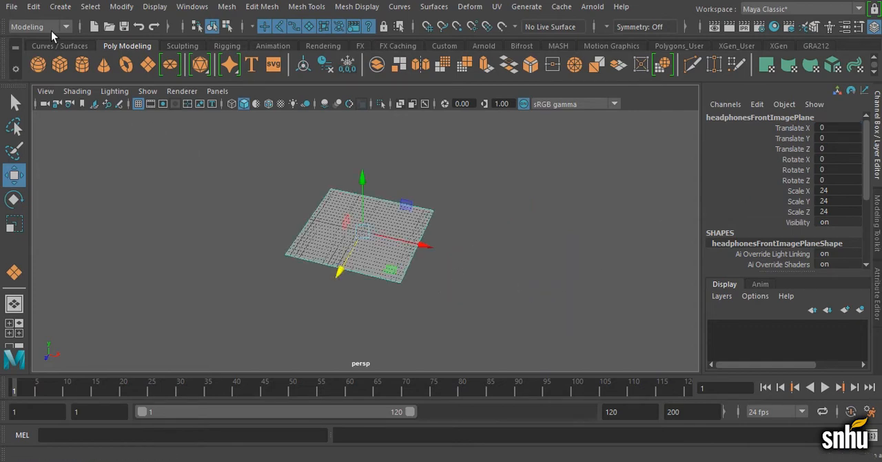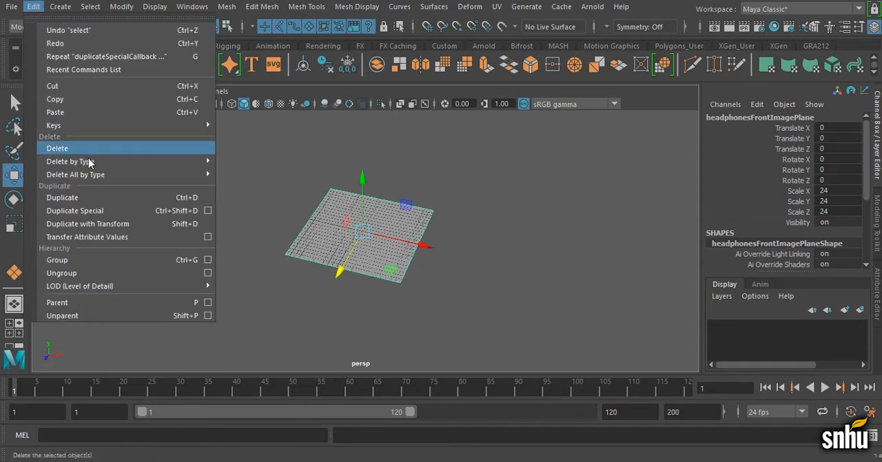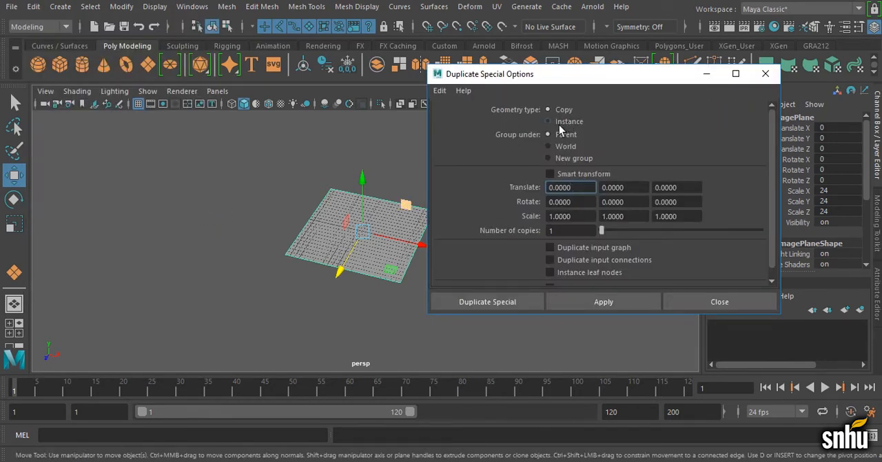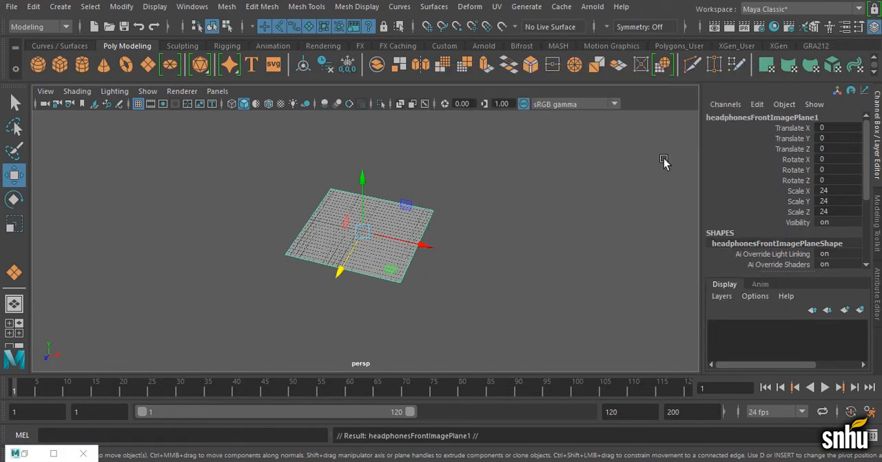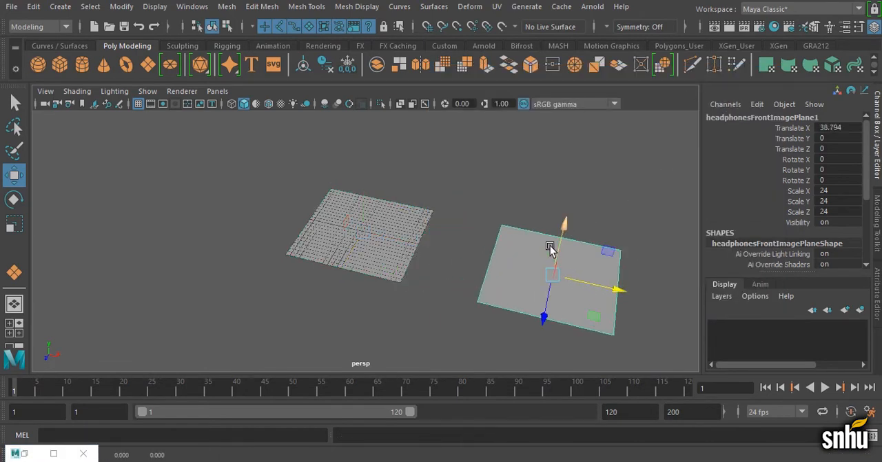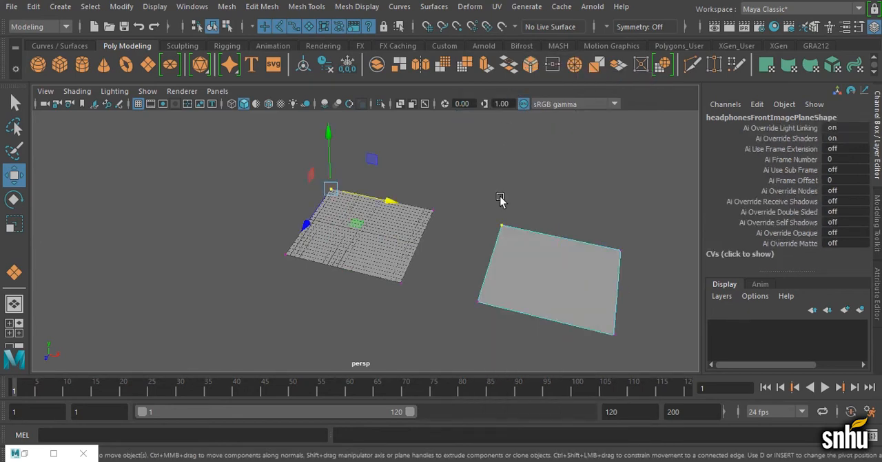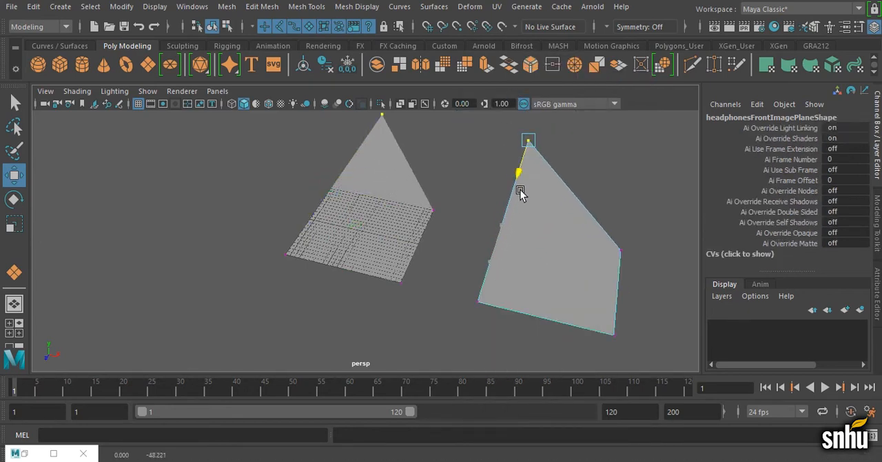There are some other options when duplicating as well. If I go back to my edit menu and open the Duplicate Special option box, if I were to change the geometry type from copy to instance and create a copy, move that copy aside, and do the same thing, select one of the vertices, you'll see that when I move this vertex, it affects the original. And that would work in the other direction as well. If I were to move a vertex on the original, it would affect the copy. So that's the difference between copies and instances.